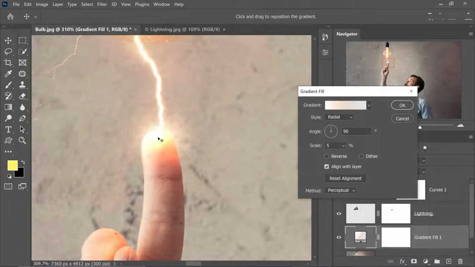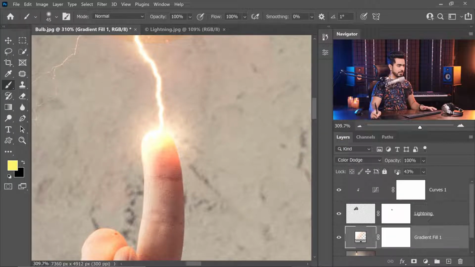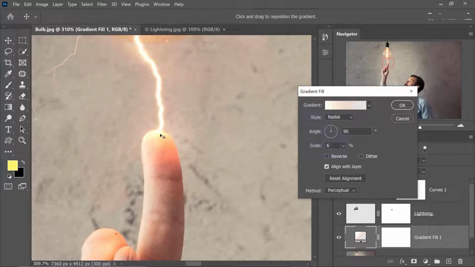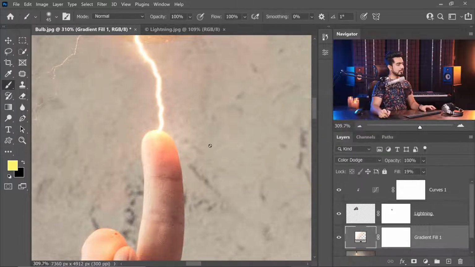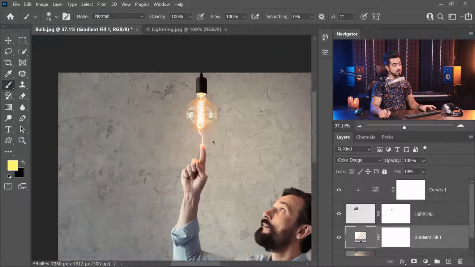Now we can actually move it right here. And actually, we can increase the scaling. So if we increase it to 8, so it's also affecting other areas. So let's keep it at 6, hit OK, and decrease the fill even further. Slowly and gradually increase it. Now it's looking nice. So you can move it a little bit to the right hand side. And there you go. Have a look at it. Now it's looking like it's really getting the shock.